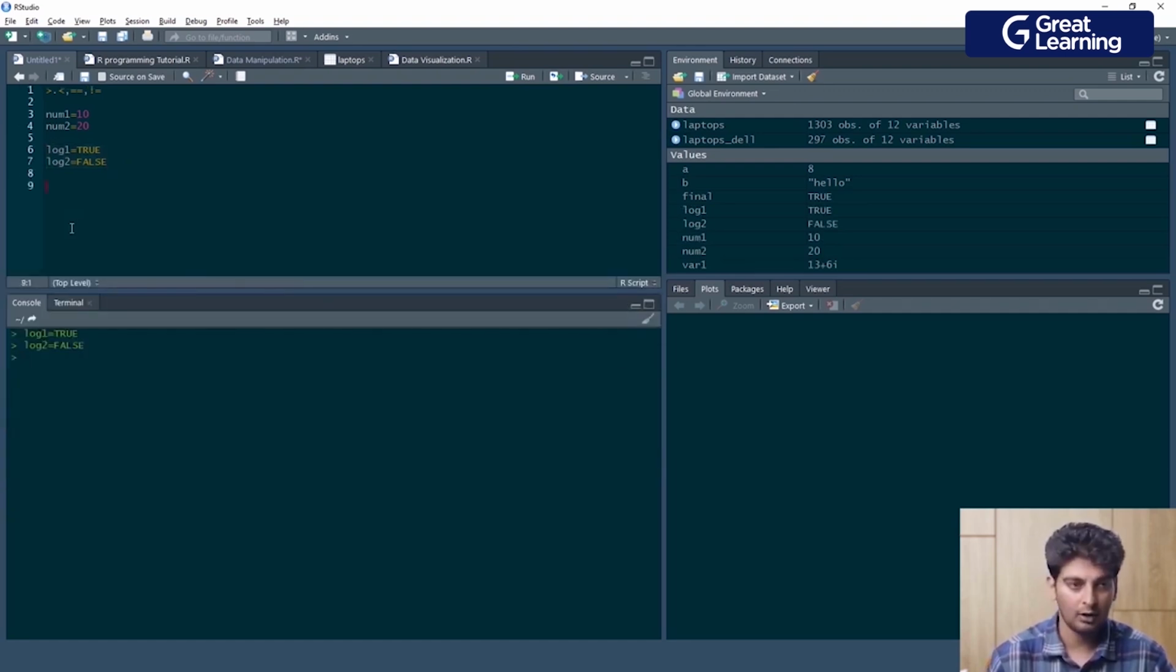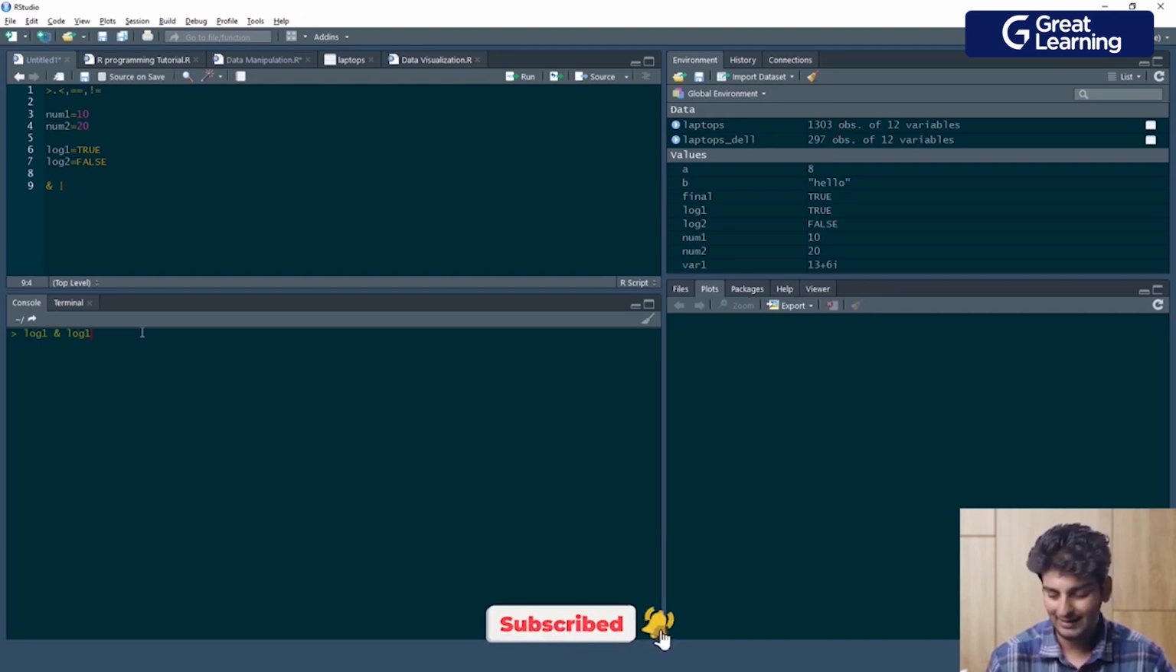And the two logical operators which we have are basically the and and or operators. So let's understand a bit about the and operator and the or operator. The and operator basically gives a true value if both of the operands are actually true. So let's understand this over here. I'll type in log1 and log1. We know that the value stored in log1 is true. So when you say true and true, you get a true value.